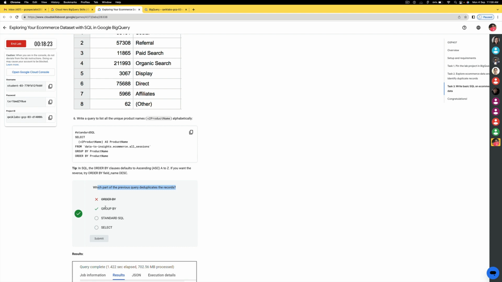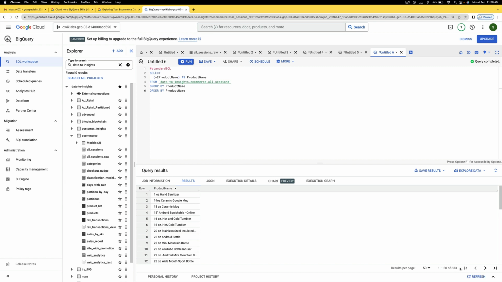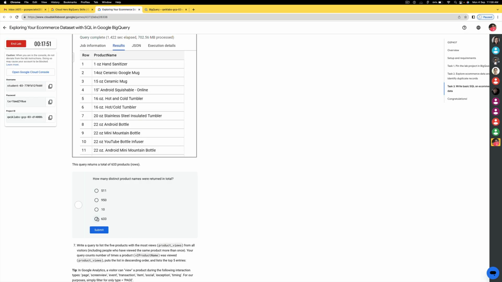So which part of the previous query deduplicates the records? The group by. And this query returns a total of 633 product rows, right? So we can check here. You can see a total of 633 records returned, so that's correct.